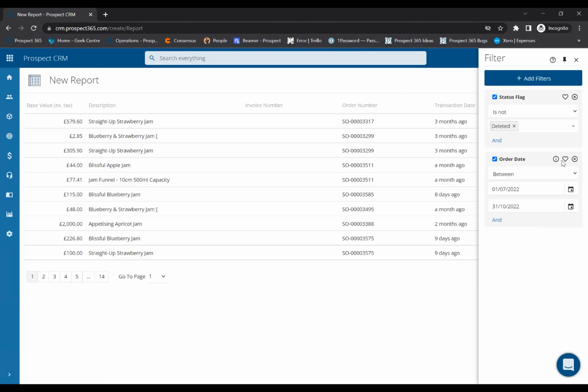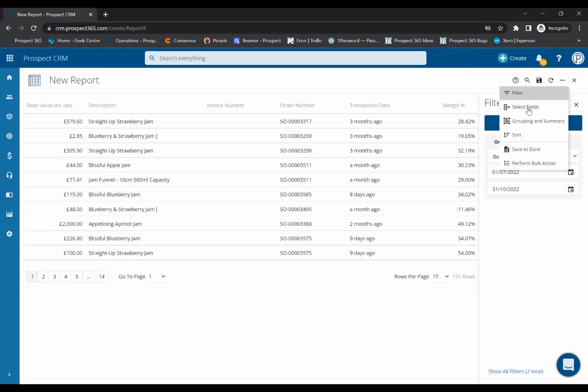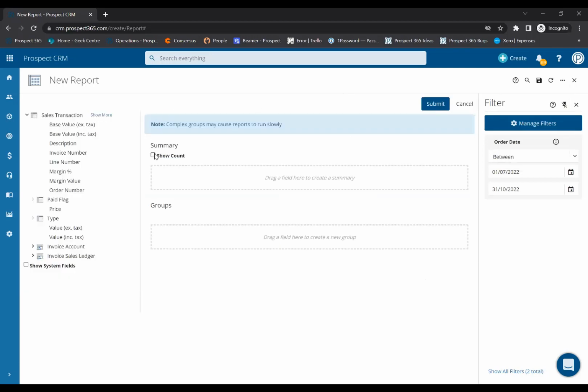And you can actually save this filter as a favorite. And if I do show favorites only, then every time you come into this report, you can go through and change the date range to show the sales that you actually want to see. You've then got the ability as well to start grouping this. So again, I can show the count of orders within that particular date range, and I can also maybe summarize this by value as well. And I can do that by excluding or including tax.